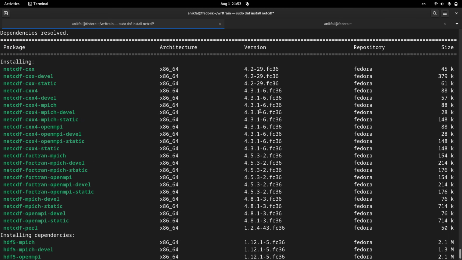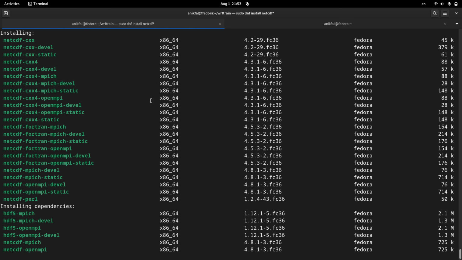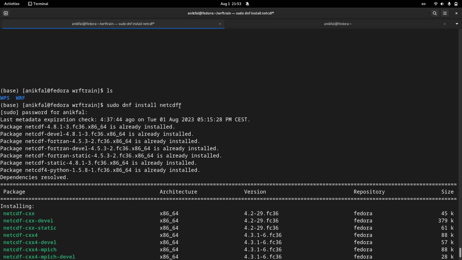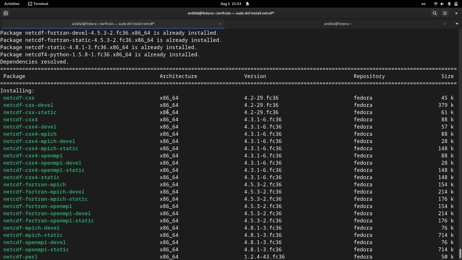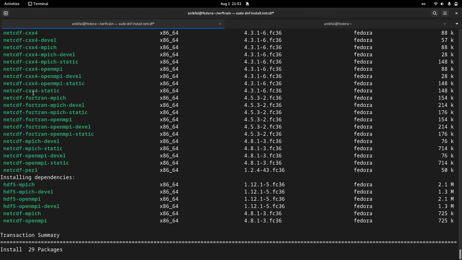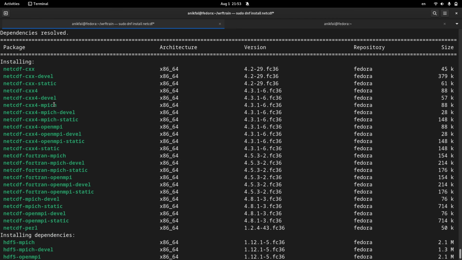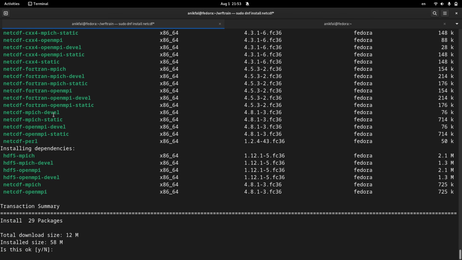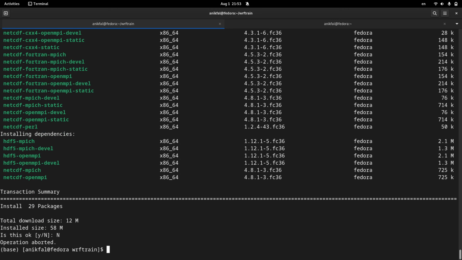Here you see that because I put a star at the end of netcdf, it shows me all the packages whose names start with netcdf. I have already installed netcdf-fortran. netcdf-fortran is the most important package for installing WRF. But if you haven't installed netcdf yet, you can choose it and install it. So I cancel the installation.